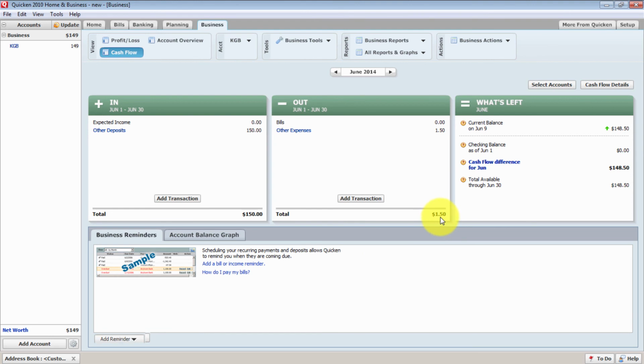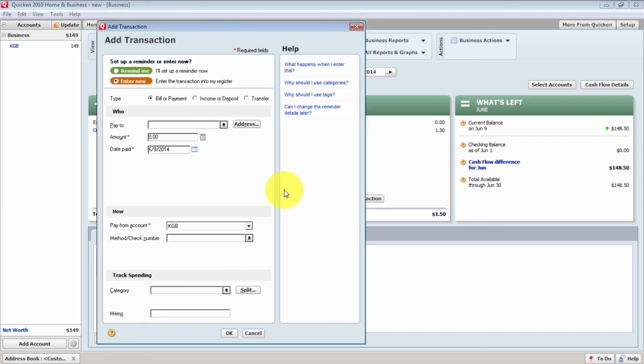Now here you'll see it says $1.50 for my expense. And here you'll see it took my profit from $150 down to $148.50, okay? Now let's say you have another transaction, okay? Let's say you have a PayPal transaction. No problem. Pay to PayPal, or you can put PayPal.com. It doesn't really matter, okay?